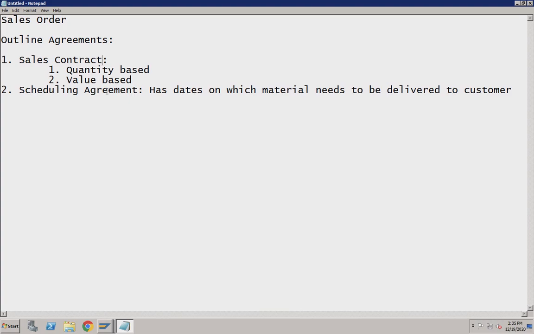On the other hand, when it comes to the scheduling agreement, when the agreement is created, customer will provide you the dates on which the material needs to be delivered to the customer. That is the basic difference between the sales contract and scheduling agreement. So I hope you understood this.